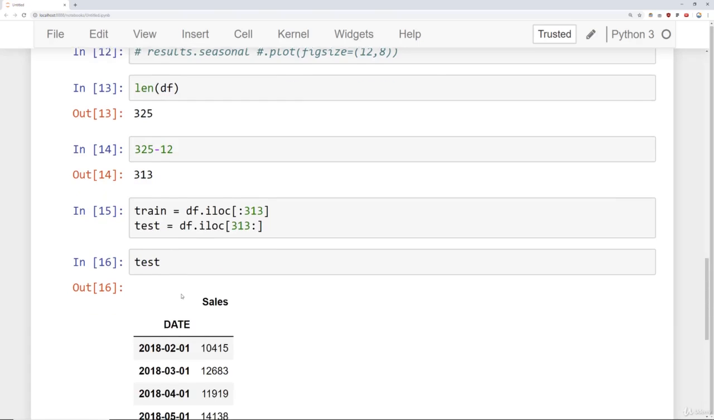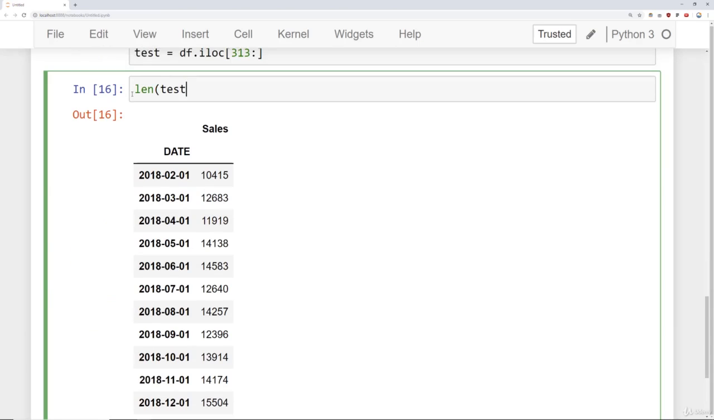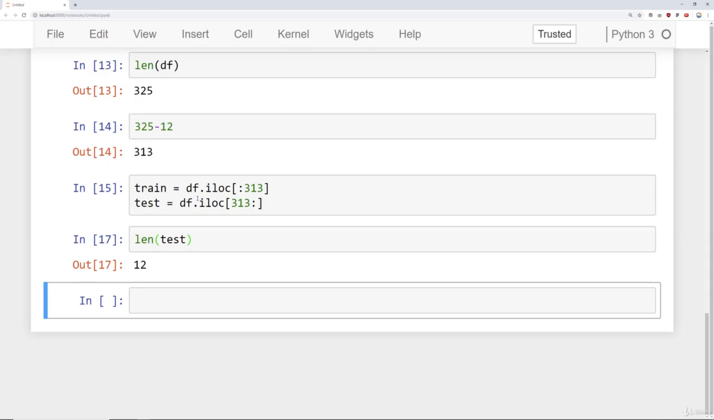So if I take a look at my test data, it's now those last 12 points. And I can confirm that simply by checking the length. So now my test data is the last year. And now we're going to start getting into things that are specific to Keras.